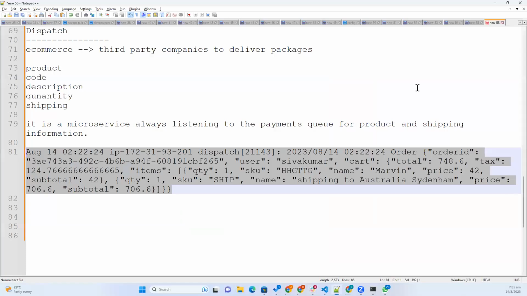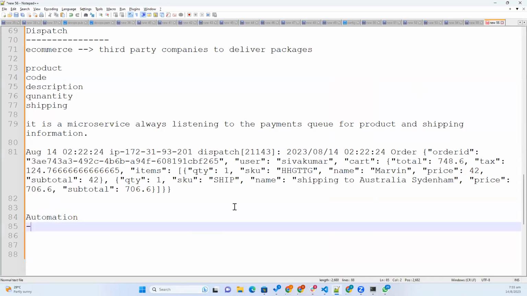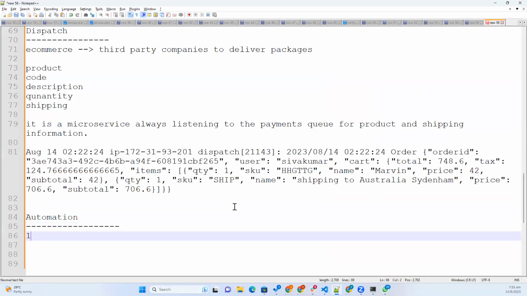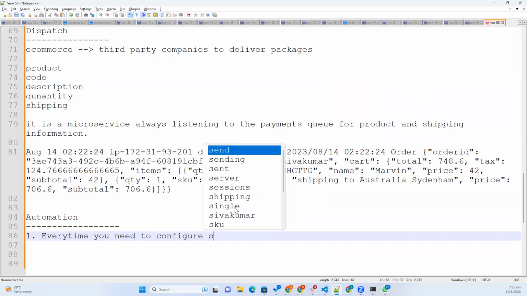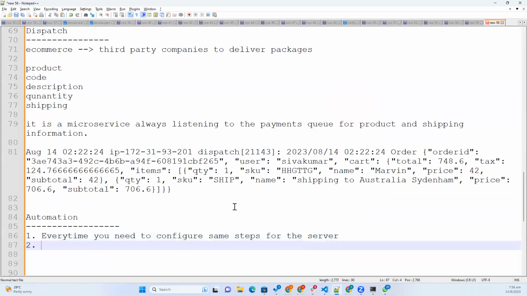So we completed our manual configuration. Now let us go for automation. We have a lot of disadvantages in manual. Let us note them down. Every time you need to configure the same steps for the server. At least for some components like user, we have the same type: installing Node.js, creating the directory, creating the user, and then creating the systemctl service. All these steps are mostly the same, but we are doing them multiple times.